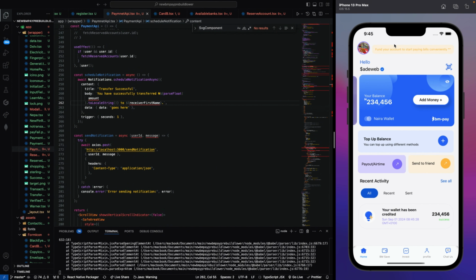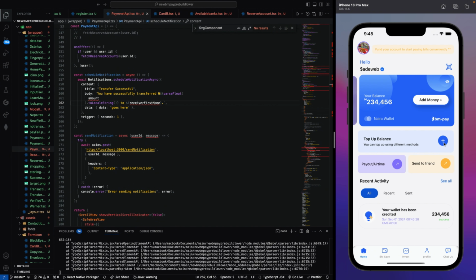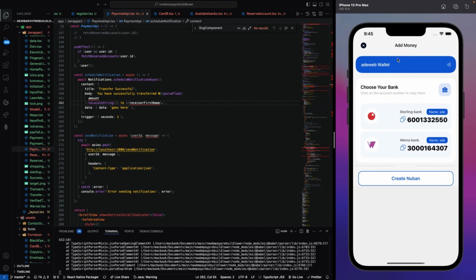So this is the particular mobile application I am currently building. It's a utility bills mobile app where you can pay for your airtime, data, electricity, TVs, and all sorts of utilities that you want to make payments for. You can top up your balance with available banks. But what we are focusing on today is how to add icons, how to be able to use icons. So let's get into the video and let me teach you how you're going to be doing this.